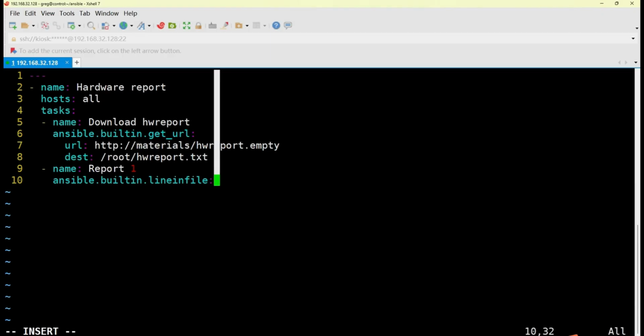So let's take a look at this part. How do we write it? First of all, the path. There's nothing special about the path. Just copy the path from above directly. Alright, once the path is set, the next step is the regular expression.